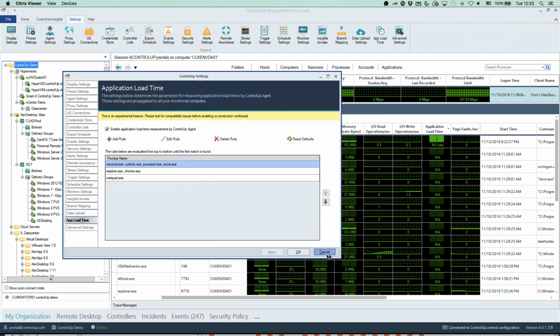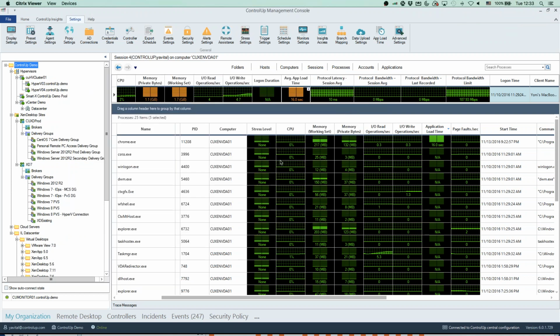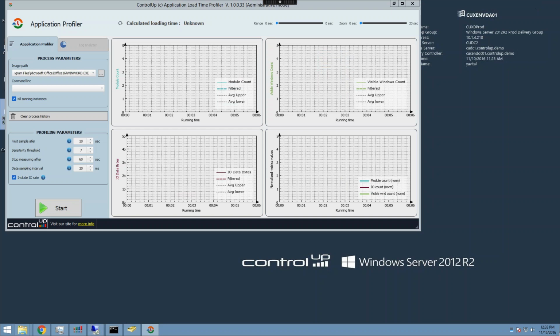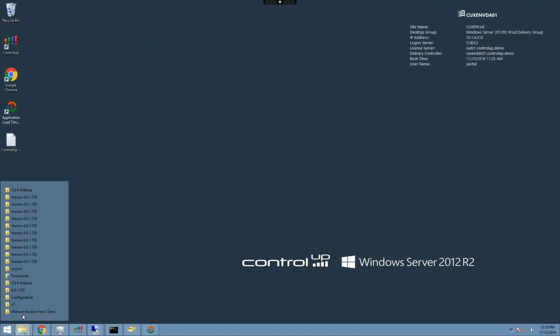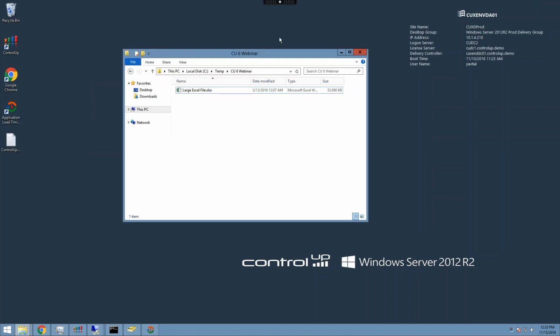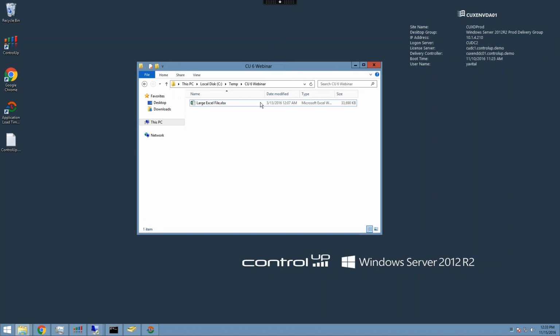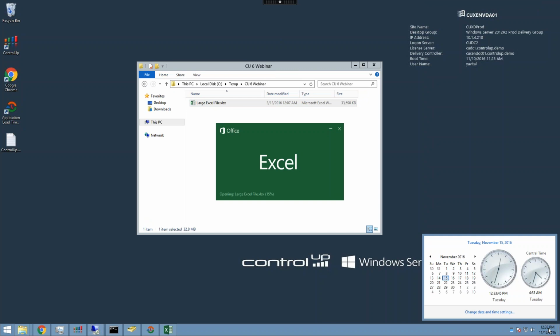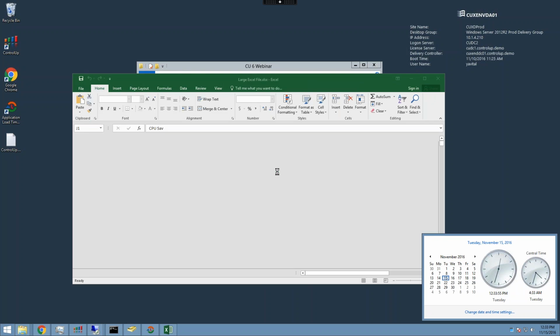Now, let me show you how it looks. This is the same session. Let's minimize everything in here. I actually have a pretty big Excel file in here, like 30 megs, and I'm going to open it from the user. From the user perspective, you will notice that this takes something like 15 or 18 seconds to load, which is quite slow. So it took a while.